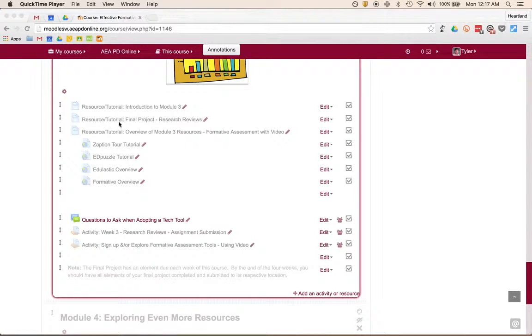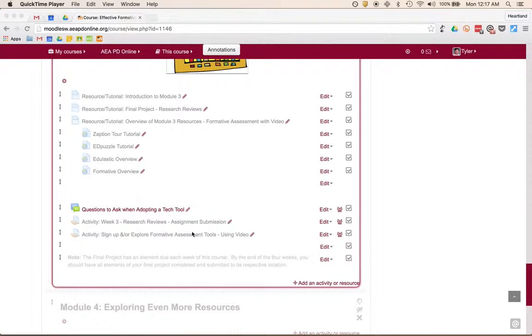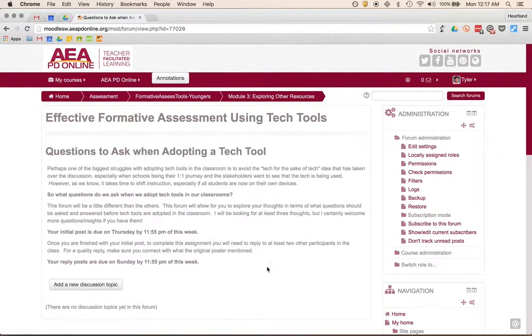Again, you'll have your resources and tutorials to review. I'll try to keep them as short as possible. I will talk fast and try to get through them as quickly as I can. Our forum, hopefully it works. I'm going to go to a different format now.